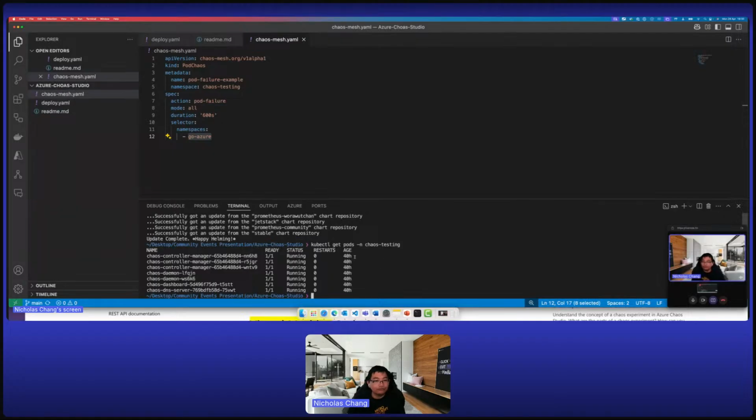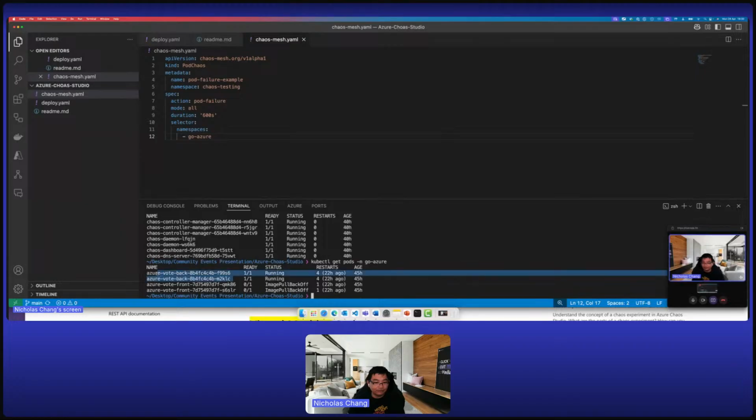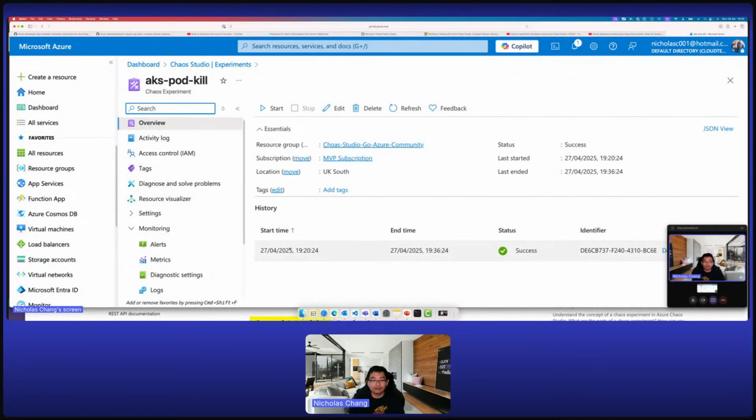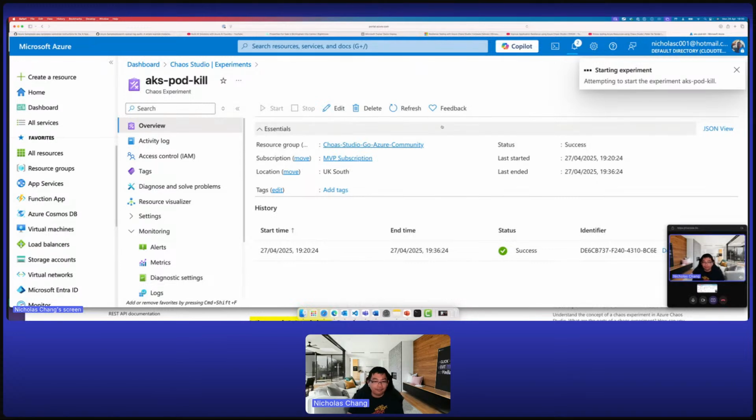Once you run that, you should get pods similar to this. Go Azure, yeah, this is running, because I was testing it yesterday, and that's normal. Okay, so once you run that, you just click start experiment, and that will trigger the testing.